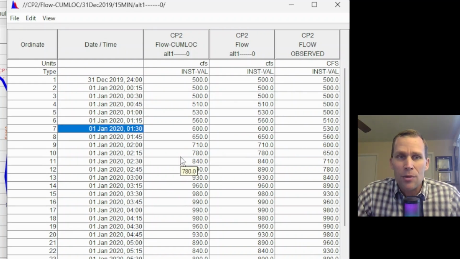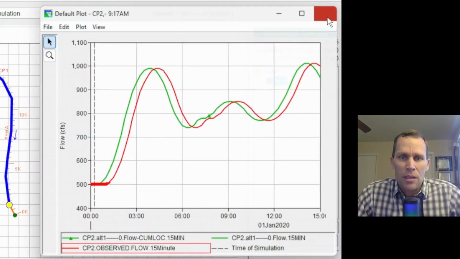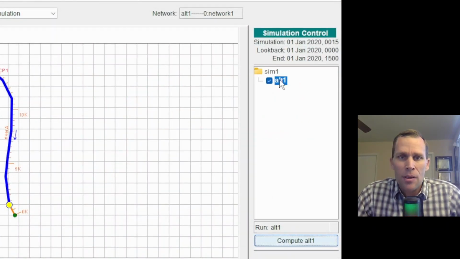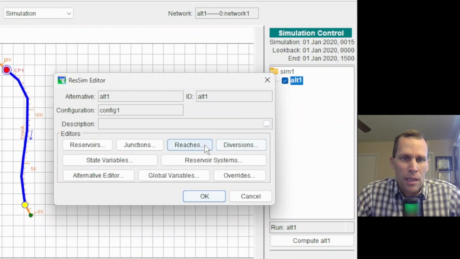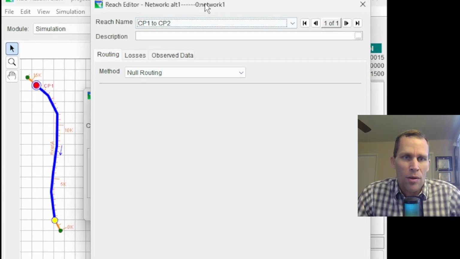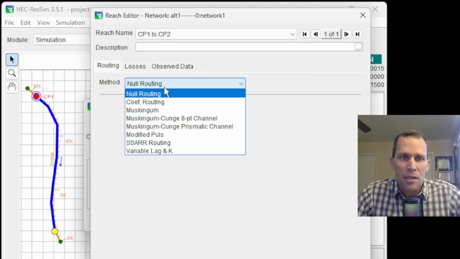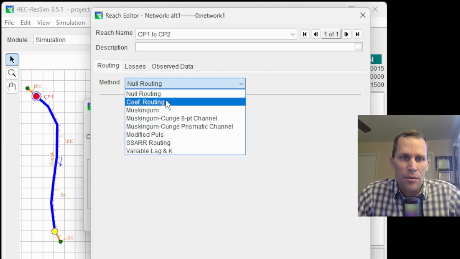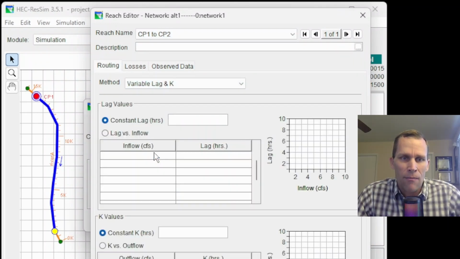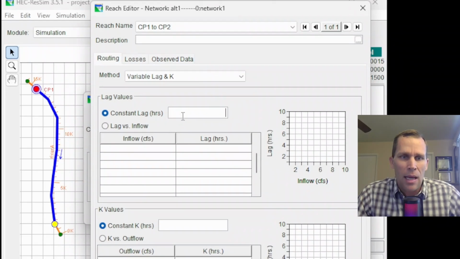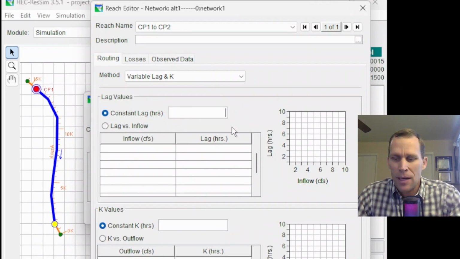So if we wanted to calibrate this rather simple calibration, then what we would do is add a reach routing. We'd go to edit run and then reaches. We only have one reach, this CP1 to CP2. For the routing method, instead of null, we just want to introduce a lag. So we could just say variable lag in K. And then we know that the constant lag is half an hour. So for hours, I'll say 0.5.